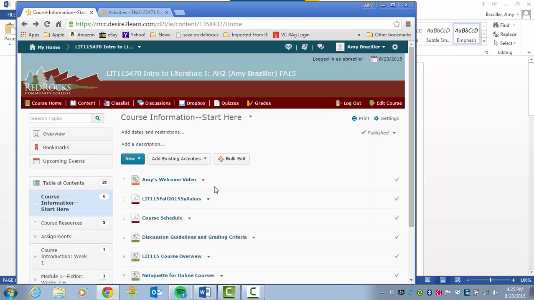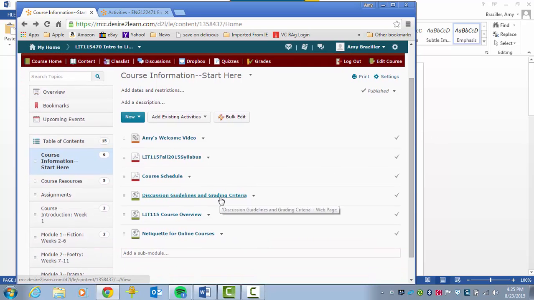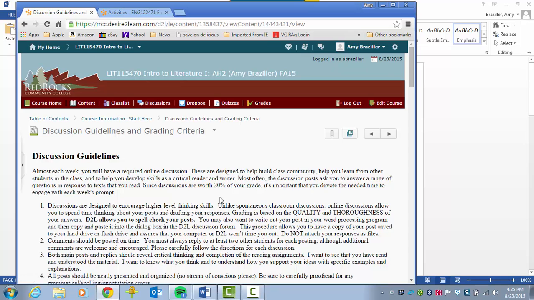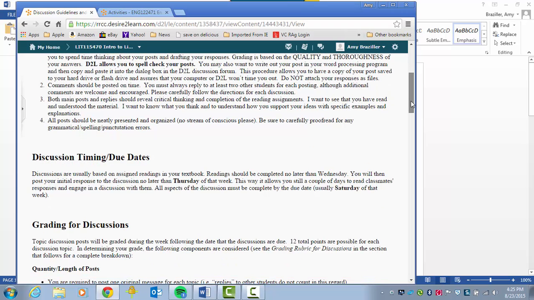Another thing to look at are the discussion guidelines and grading criteria. Sometimes you're in a class and you're wondering, how are my online discussions going to be graded? And this really talks about it. It talks about that you need to post your initial discussion no later than Thursday of the week, and then you need to read classmates' responses, and those are complete by the due date, Saturday of that week.